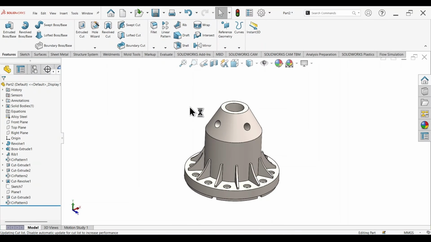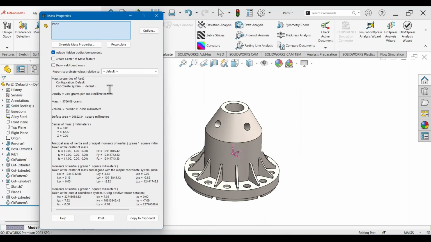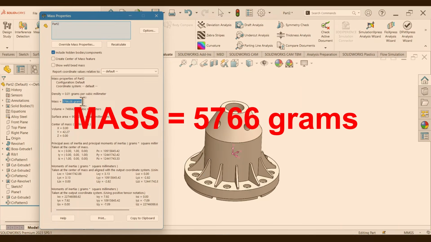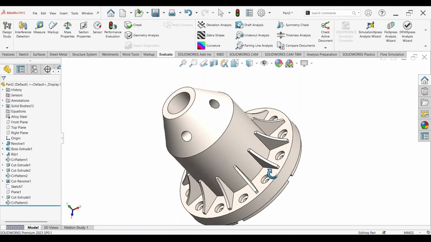Now for the moment of truth, go to the Evaluate tab, select Mass Properties, and the final answer that we should have here, or what you have, is 5,766 grams. The final answer is 5,766 grams. All right, so that concludes exercise number 49.